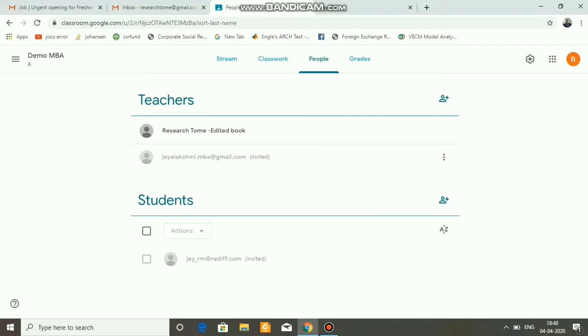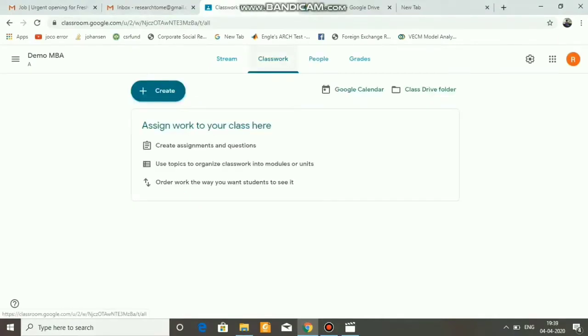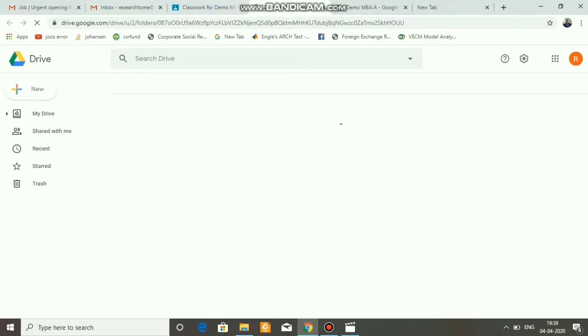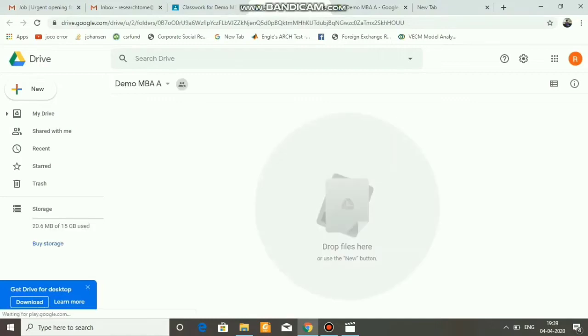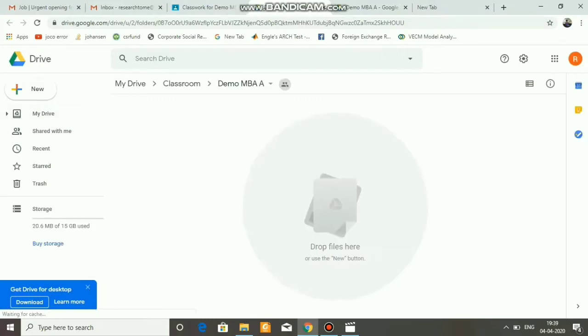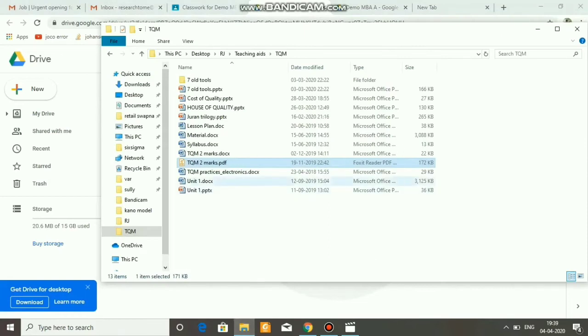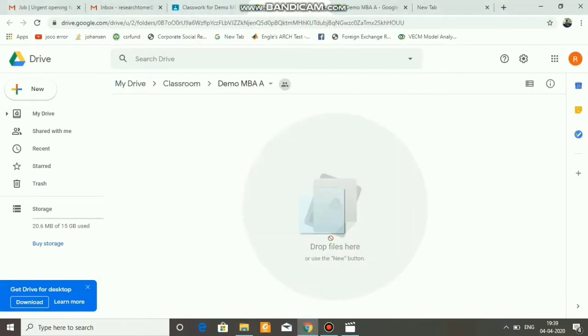Next we have to put the materials and create assignments. Now we have to create a class drive folder, where we can have all our materials, and whenever we want to share with the students, we can share from this class drive folder. You can either create a separate drive using this Google Classroom, or you can share from your own drive.